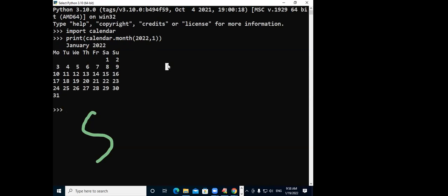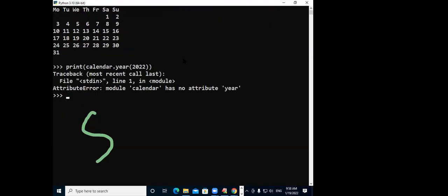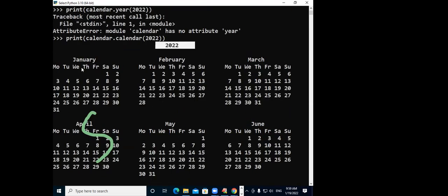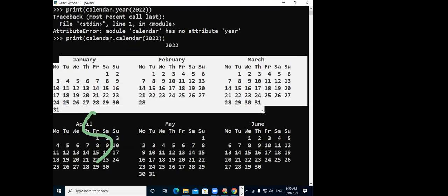I want a complete calendar, guys. The 2022 year calendar I want. Sorry. Calendar. See the complete 2022 calendar. Is it coming or not?